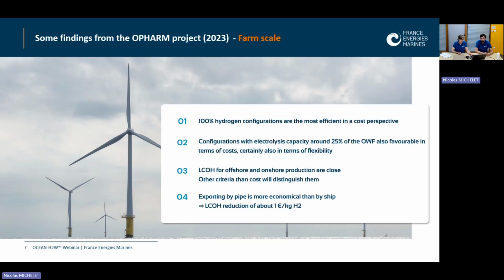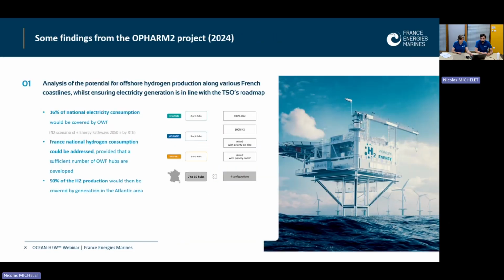The LCOH for offshore and onshore production cases were close, and we believe that criteria other than costs will distinguish them. And exporting by pipe is more economical than by ship. Those statements, I think, are quite clear now for the industry, but back in 2023, we were happy to be able to prove that through the use of the tool.